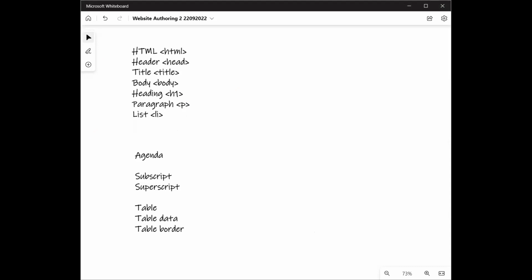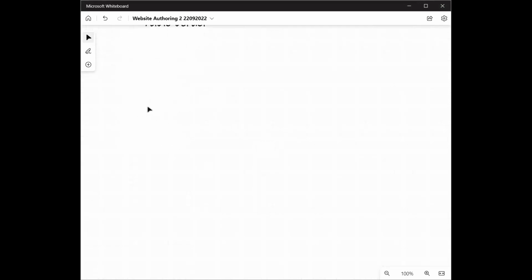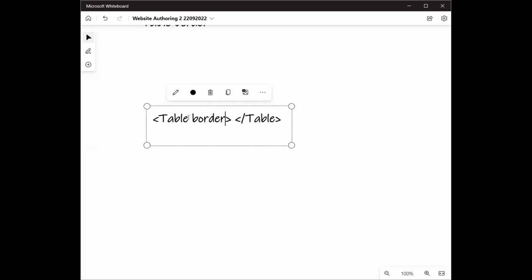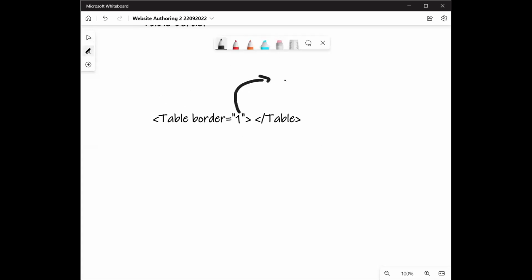Let's look over here on the whiteboard. Can you see this? Now we have done table. Now in the table we can add an attribute. This attribute is the border. It can have two values, either 1 or nothing, empty. Right? That's all you can have.